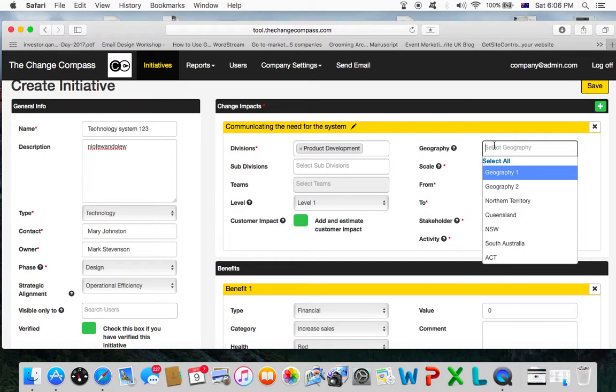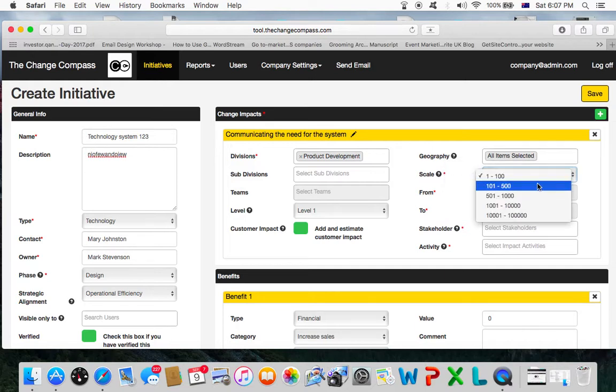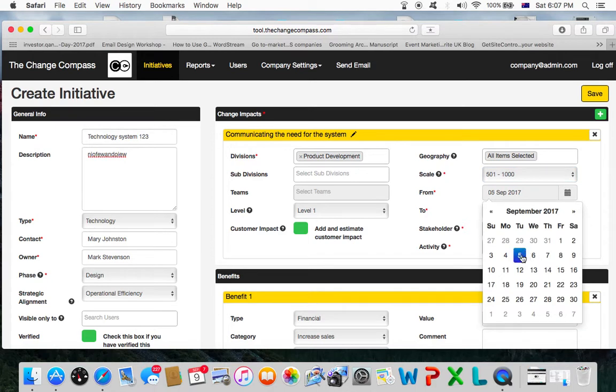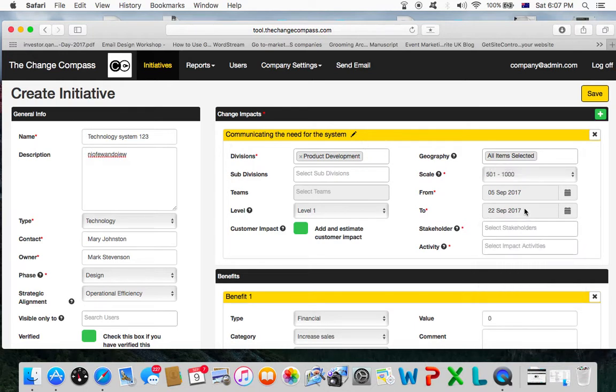It's going to impact all geographies. How many people would it impact in terms of employees? It's going to impact, let's say, a few thousand of the product development team. It's going to go from, let's say, the 5th of September through to the 22nd in terms of the announcement period. So that's impact 1 pretty much.